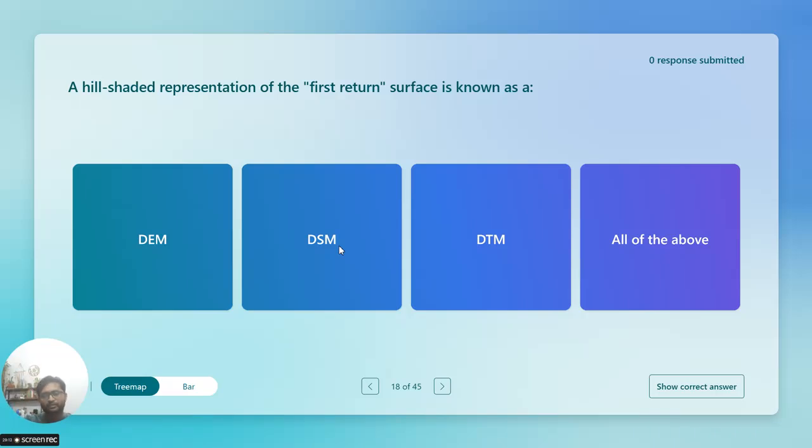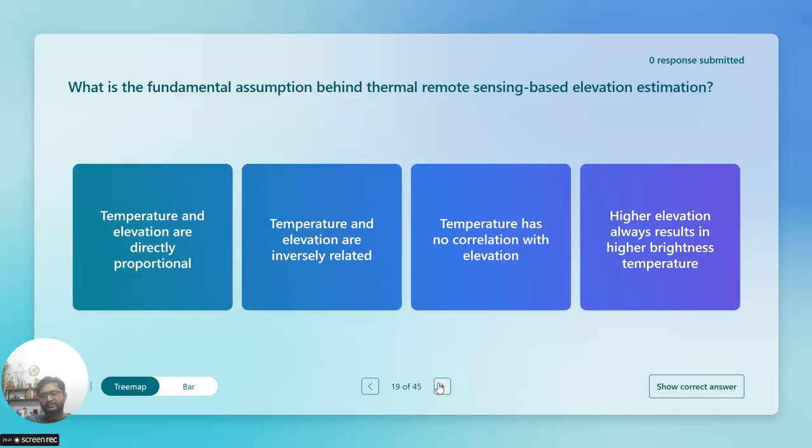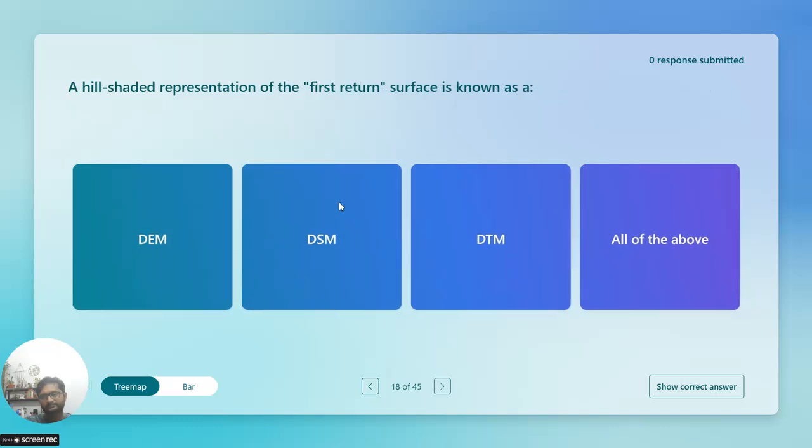So when we eat Maggi, there are a couple of brands available, but we term all of them as Maggi. Similar to that, DEM is a very general term, digital elevation model. But now what do we want to present, the surface or the terrain? Based on that, we specifically use the DSM or DTM term. DSM is a first return, whereas DTM is a bare earth model. So the correct answer was DSM, which was the first return.